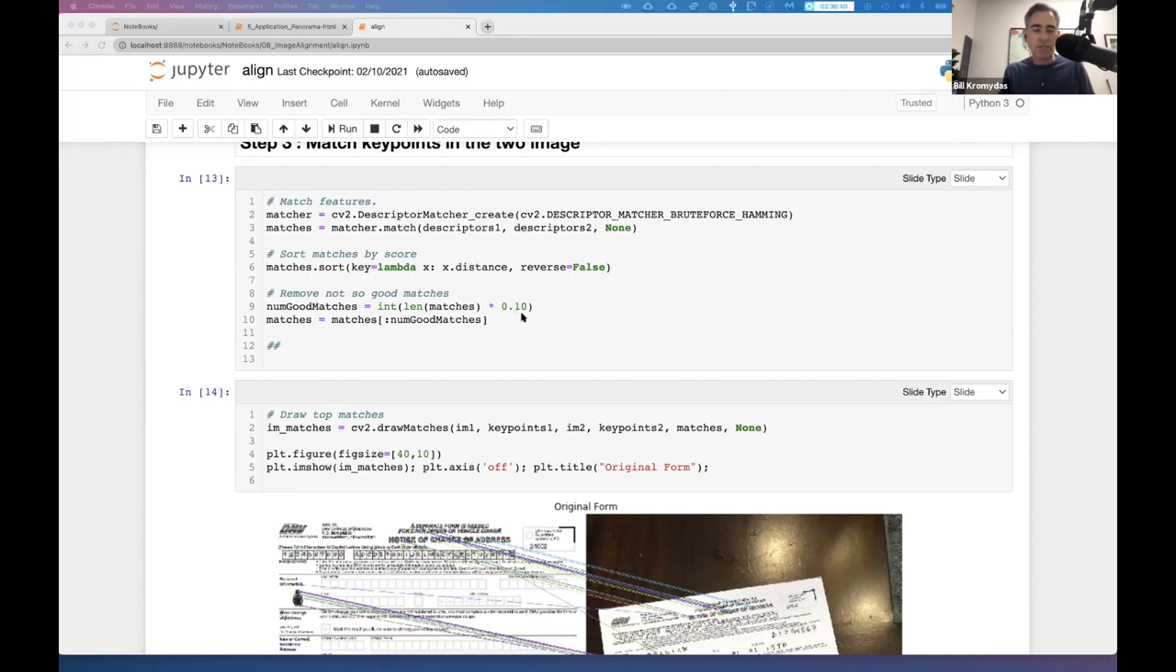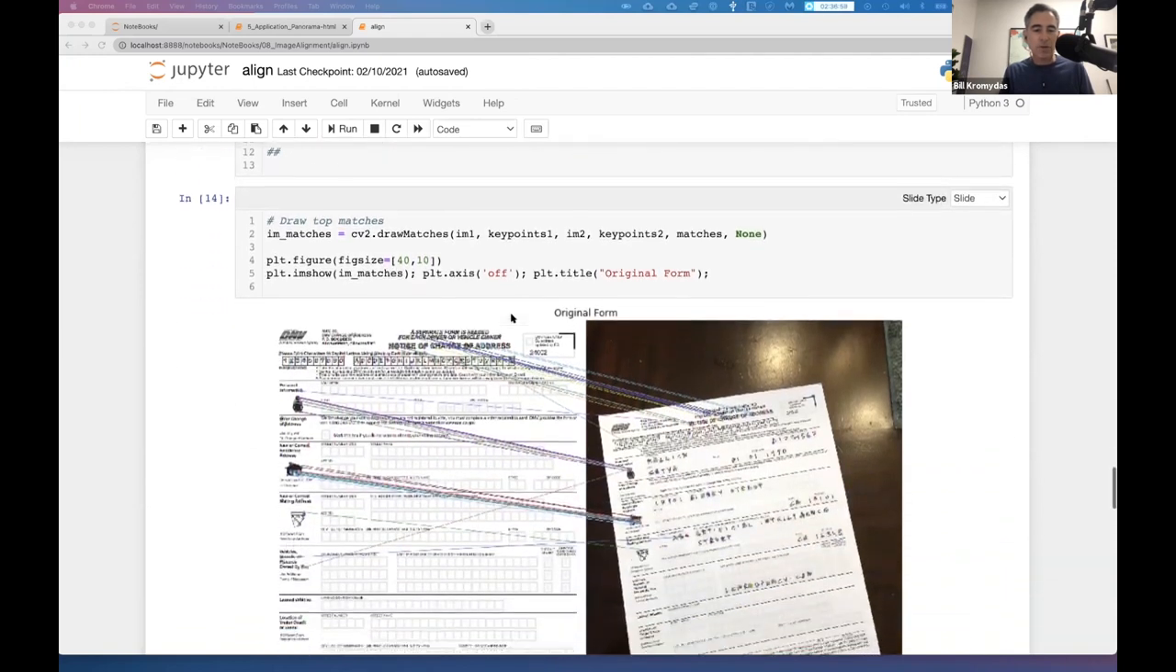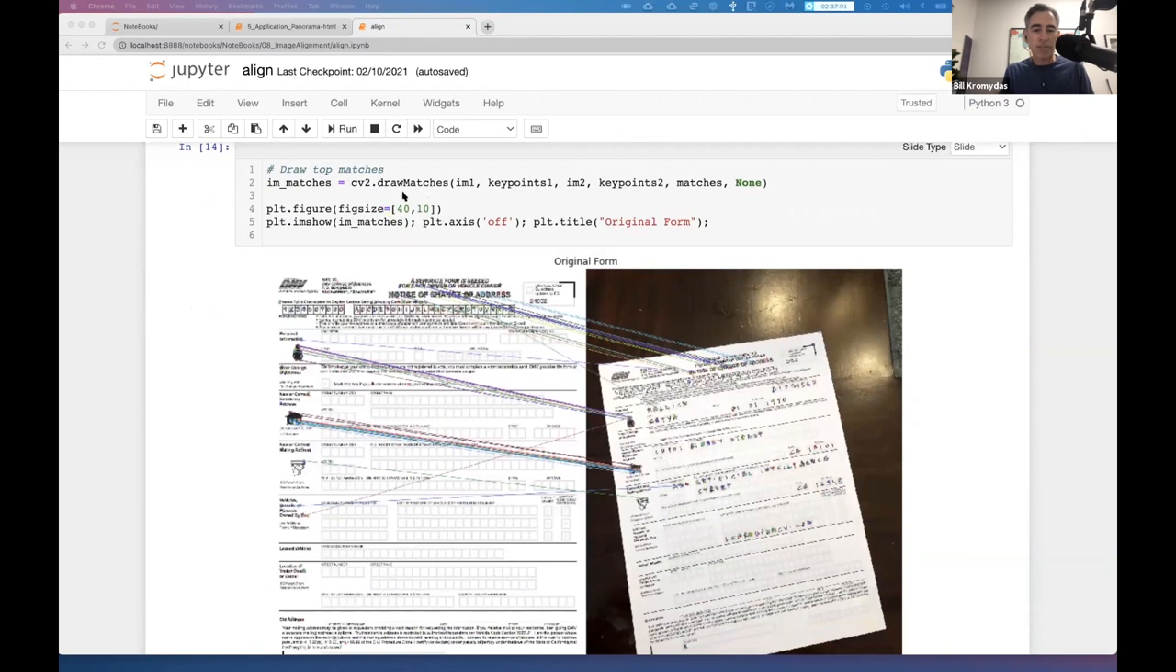And so this 10% is a configuration parameter you can experiment with, but in this example, 10% works fine. And then next here, we're going to just draw those matches and render that information on the screen. So we call this draw matches function. And this takes as input image 1 and the key points for image 1, and image 2 and the key points for image 2, and then the matches data structure.